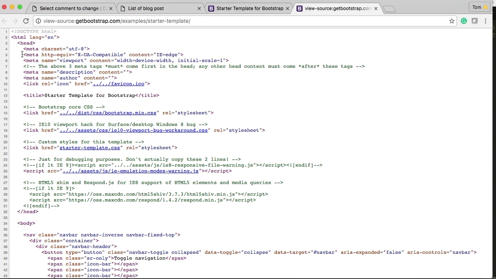The next thing we're going to add is this HTTP equivalent. This is like a header response from the website. We're going to add viewport. We're going to add description. We're going to add author and icon, stuff like that. So we're going to walk through that really quick.